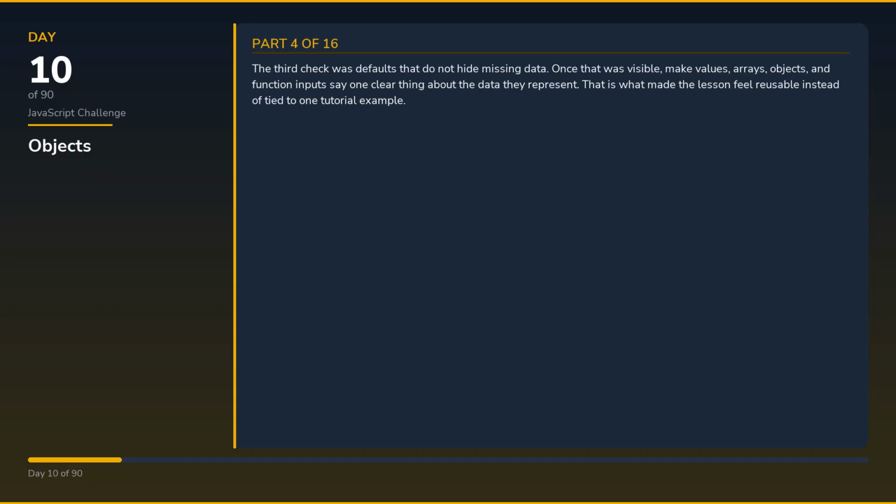The third check was defaults that do not hide missing data. Once that was visible, make values, arrays, objects, and function inputs say one clear thing about the data they represent. That is what made the lesson feel reusable instead of tied to one tutorial example.